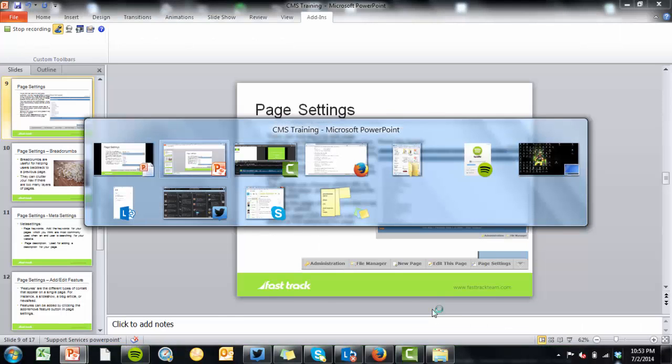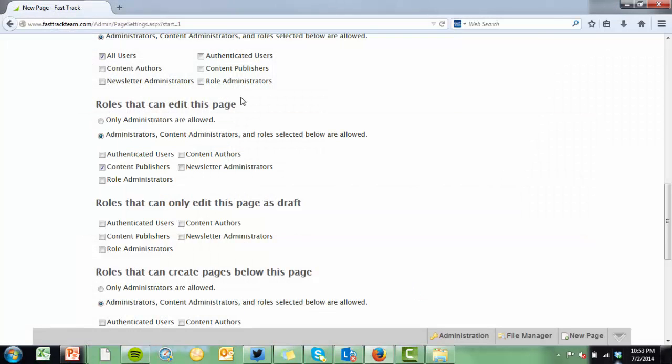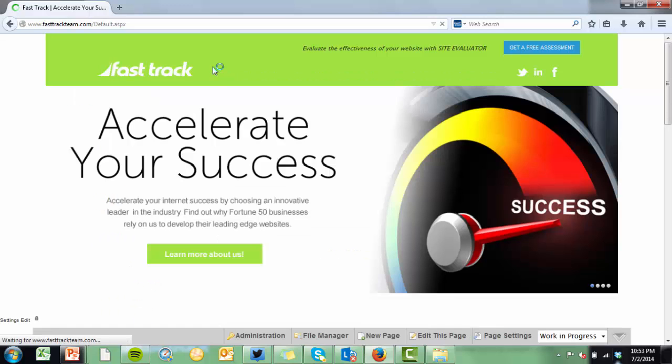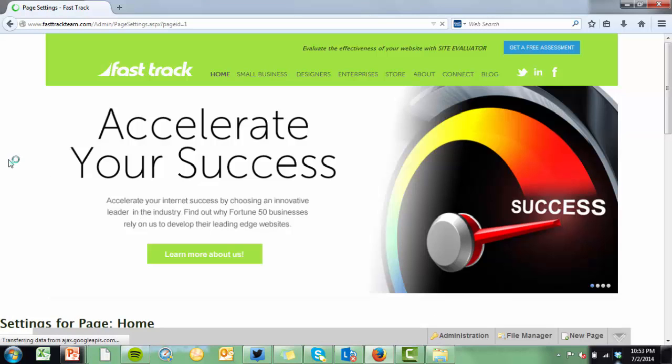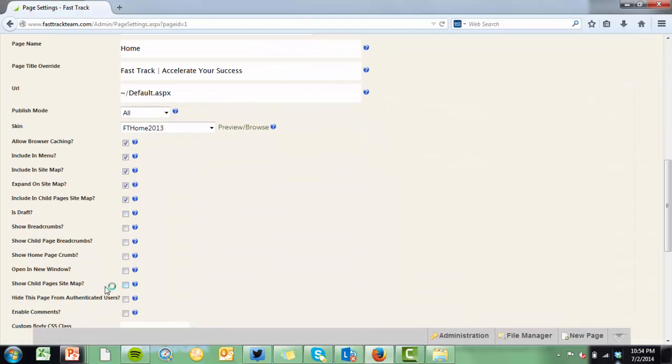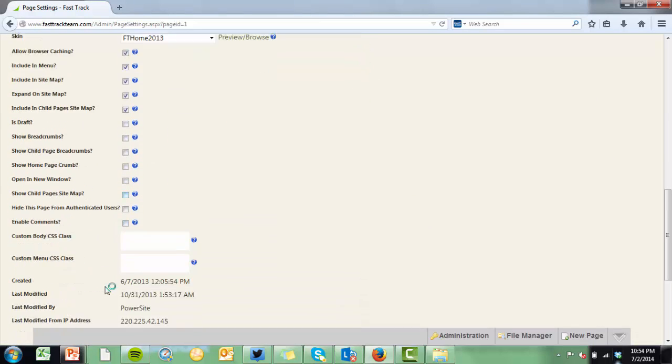So I'll just show you quickly on the website. So if we go back to home, you'll see it down here. So if we click on the home page, you'll see that page settings shows up here. So if you click on that, it'll take you to the page settings web page where you can make changes to that specific page that you're on.